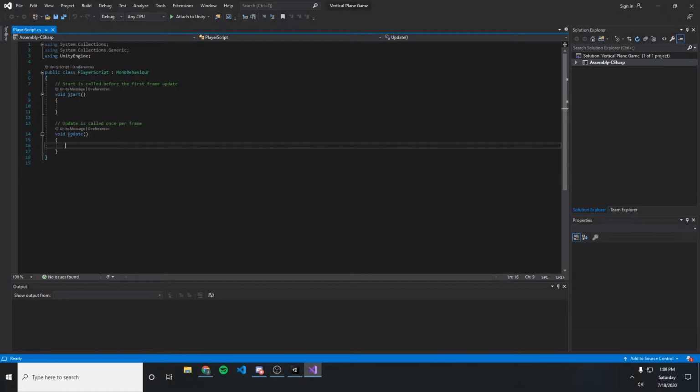Alright, here's what we're gonna do. We're gonna do it in Update, first of all. We're gonna make a Vector3 object, and we're gonna call this movement. We'll make this a new Vector3. This movement vector is basically where the player wants to move. We get that by getting the X and Y positions, which depend on the input that you put.